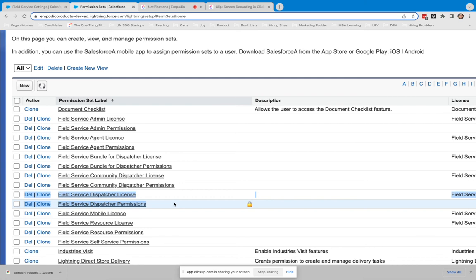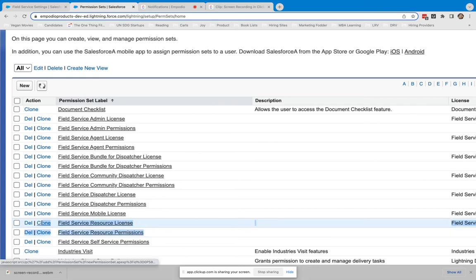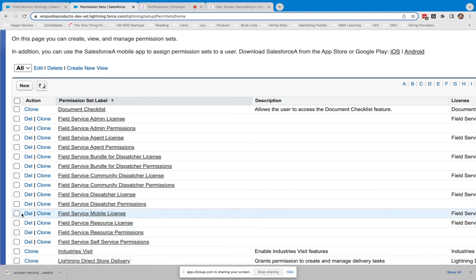However, a couple things are true. Now that we have the bundles, if you're going to use bundling, then you would add the field service bundle for dispatcher license and field service bundle for dispatcher permissions. Additionally, if you're in the middle of a project and you're testing, you might additionally want to give them a resource license and resource permission so that they can create a resource for themselves, as well as the mobile license, so that they can play around and experiment and test what the techs are going to see.